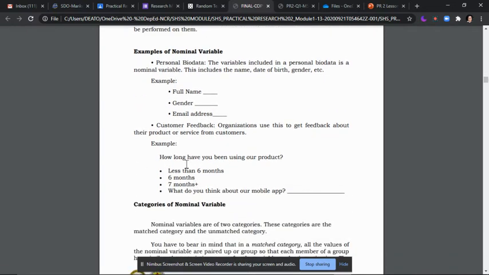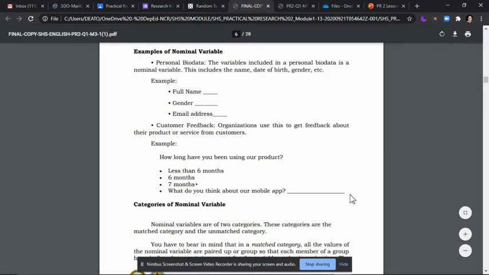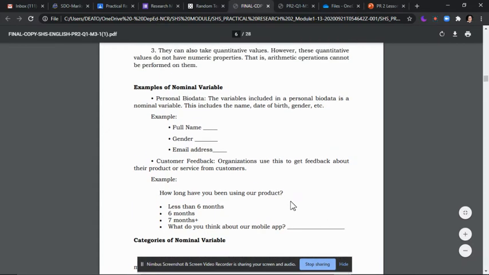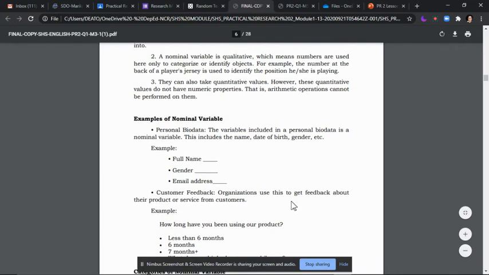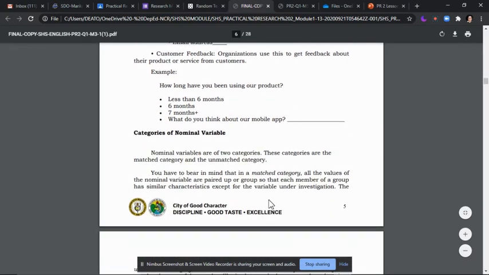Yung unang tanong, pwede siya kasi may choices eh, less than 6 months, 6 months, 7 months. So dito, yung sa sumunod, what do you think about our mobile app? Ang sagot niya dito, qualitative data na. Kasi written in words, not written in numbers. So hindi siya nabibilang, hindi siya kayang i-categorize kasi hindi siya number.